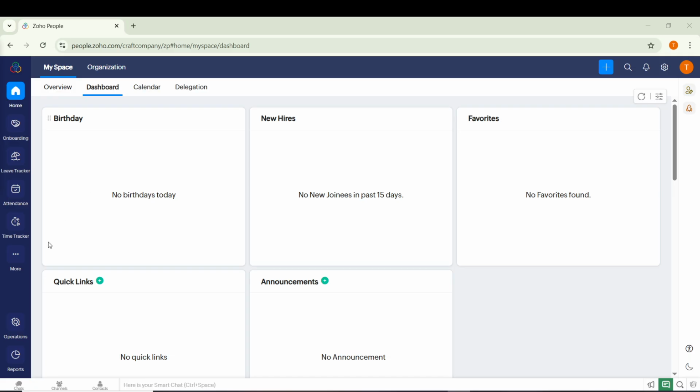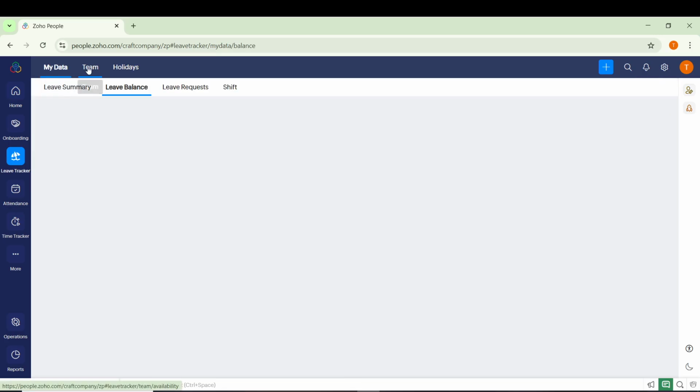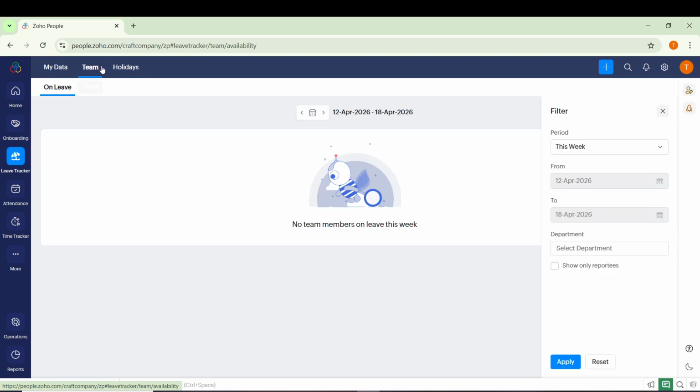side navigation. First, look to the left sidebar and click Leave Tracker. This section is where Zoho People organizes leave and holiday information, including the reporting tools that make exporting simple. After you select Leave Tracker, take a moment for the page to load fully, so the top menu options appear.